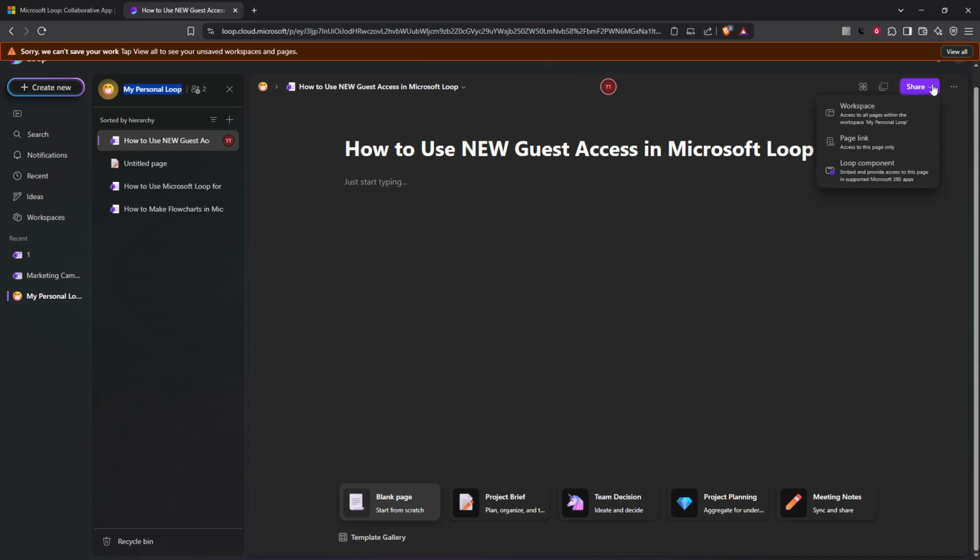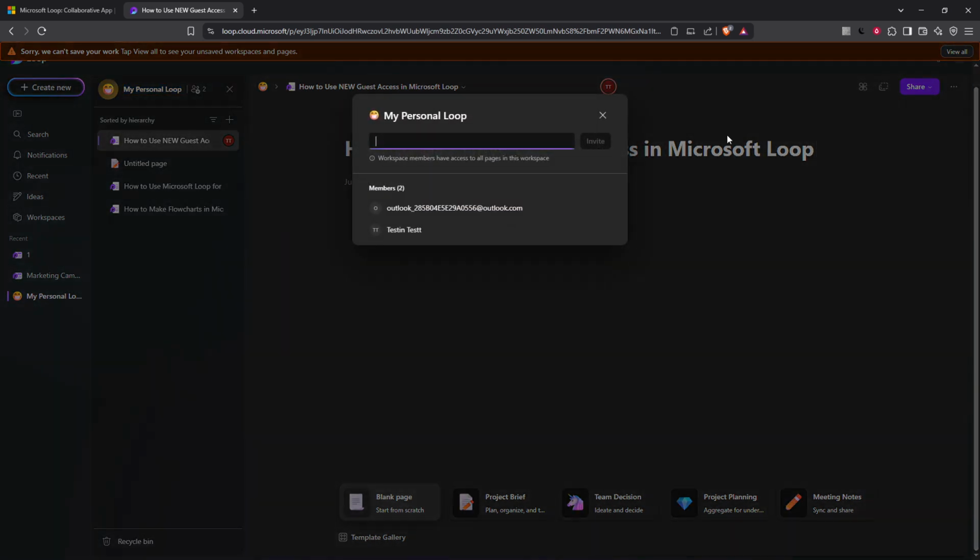Clicking on Share will present you with a few choices. For our purpose today, you'll want to choose the Workspace option from the Sharing menu. This ensures that your guests receive access to everything within that specific Loop workspace, fostering better collaboration and communication.